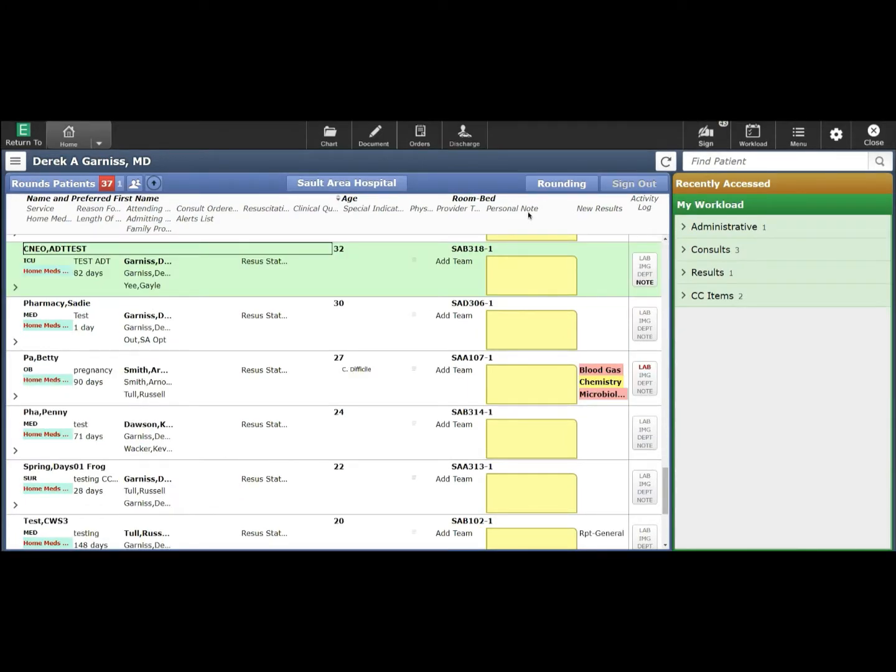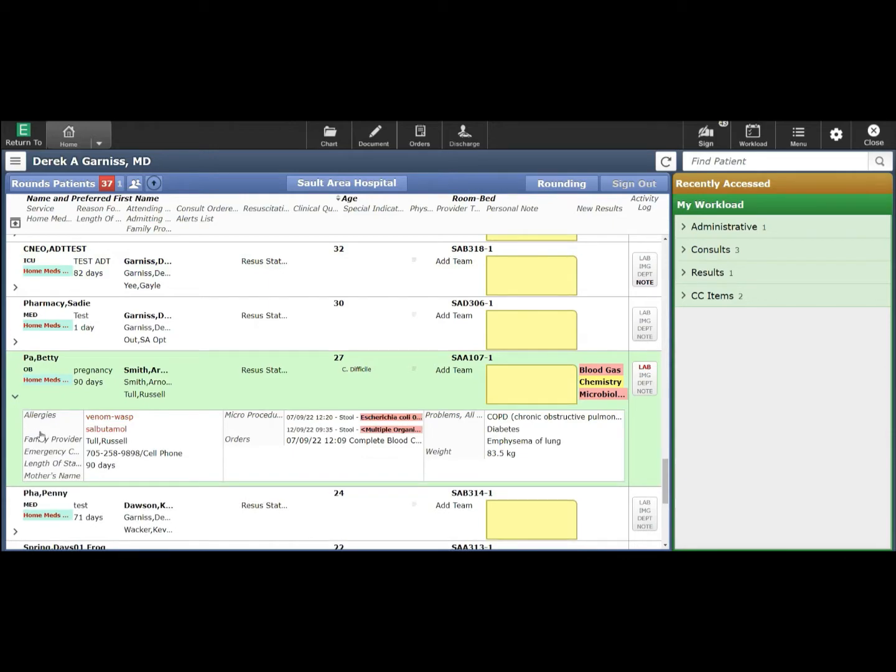Another feature of the patient list tracker is the additional patient information box. You will notice here that on this patient, Betty PA, if I select this little arrow icon that you see right here, it'll open up a drop-down area of additional pertinent information for this patient. This includes such things as the family provider, allergies for that patient, emergency contact information, microbiology cultures that are positive, as well as the problem list and the patient's weight. You can roll this box of information back up by selecting the arrow once again.